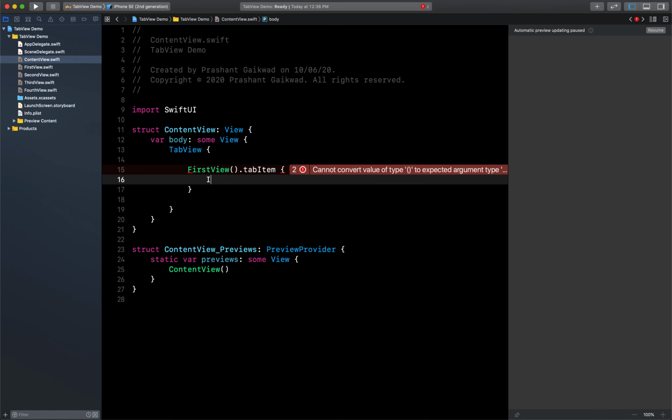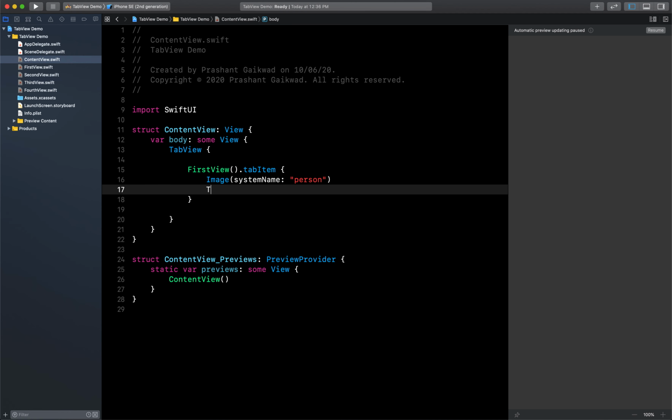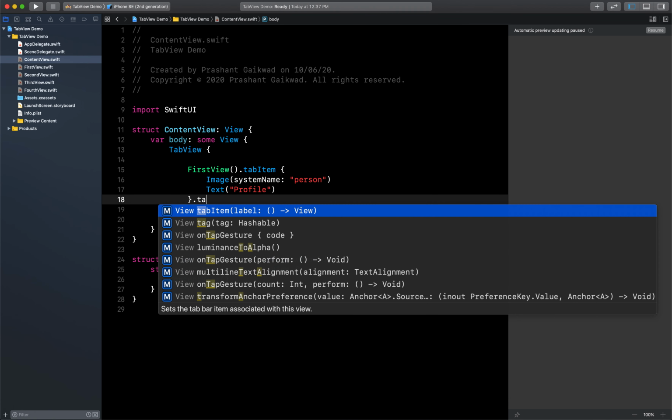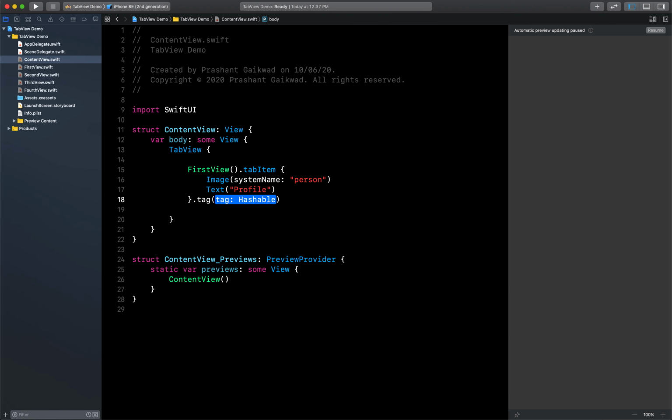So I will create image and I will use system images here. So what we want to do is we want first view will be profile, suppose. So I will pass the person image and text as profile, like this, and this will be my first index, so that will start from 0. So I will say tag 0.